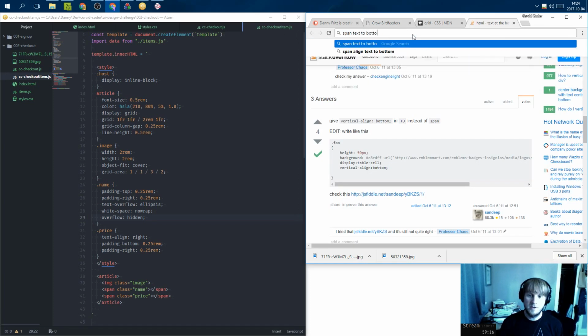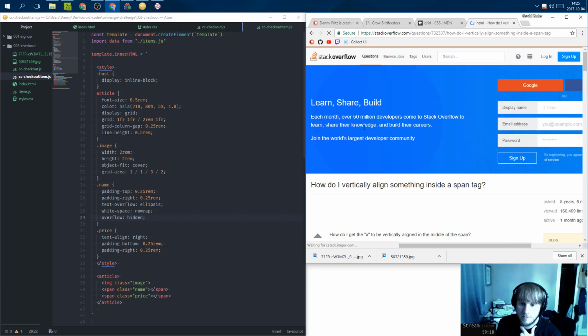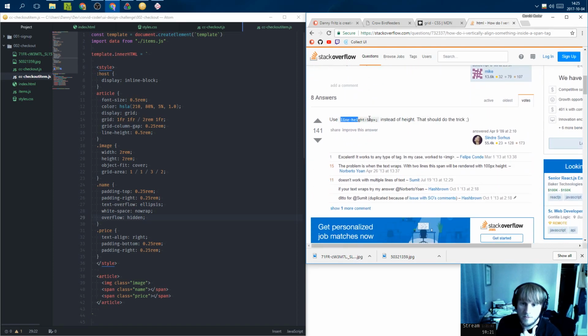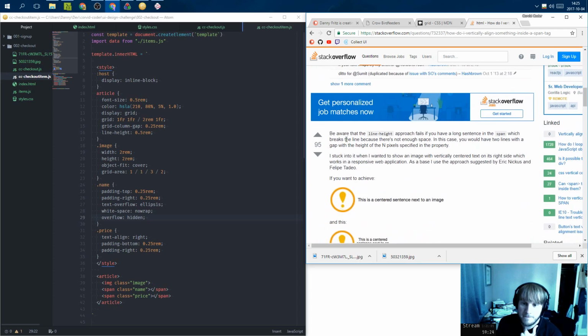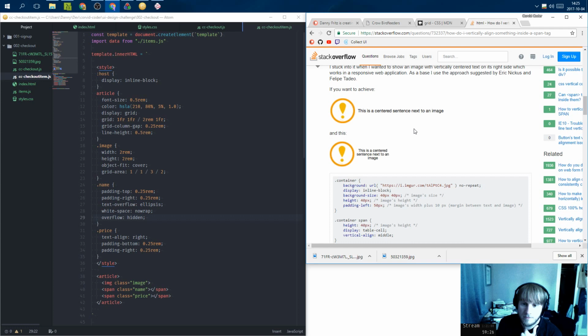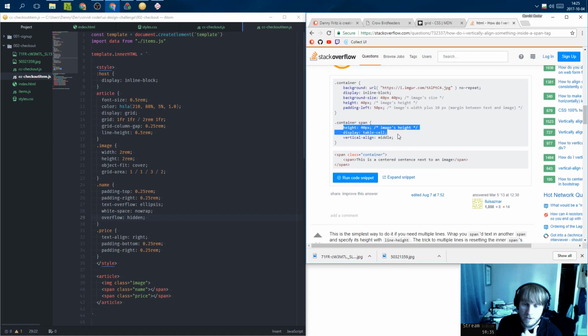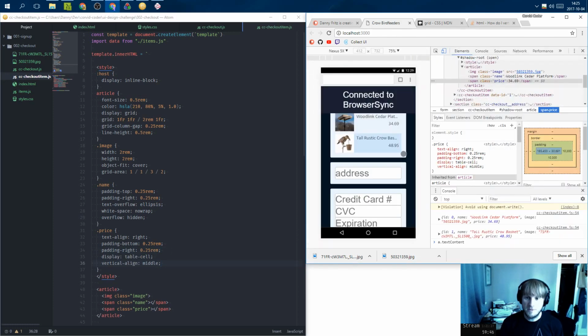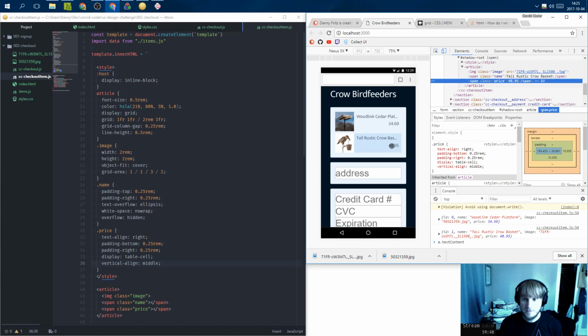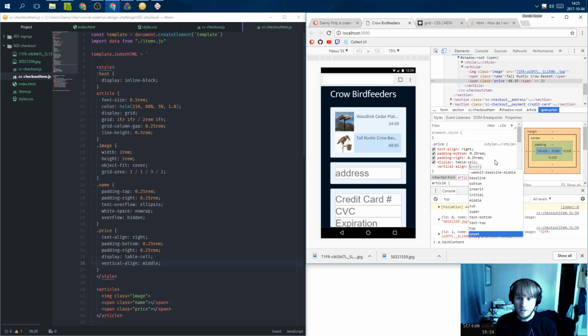Span text to bottom. Use line height. Table cell they really want me to do. I don't know. I'll try it. It just seems so hacky. Like, I feel like it should be like a soft one. Check it out. It didn't do anything.